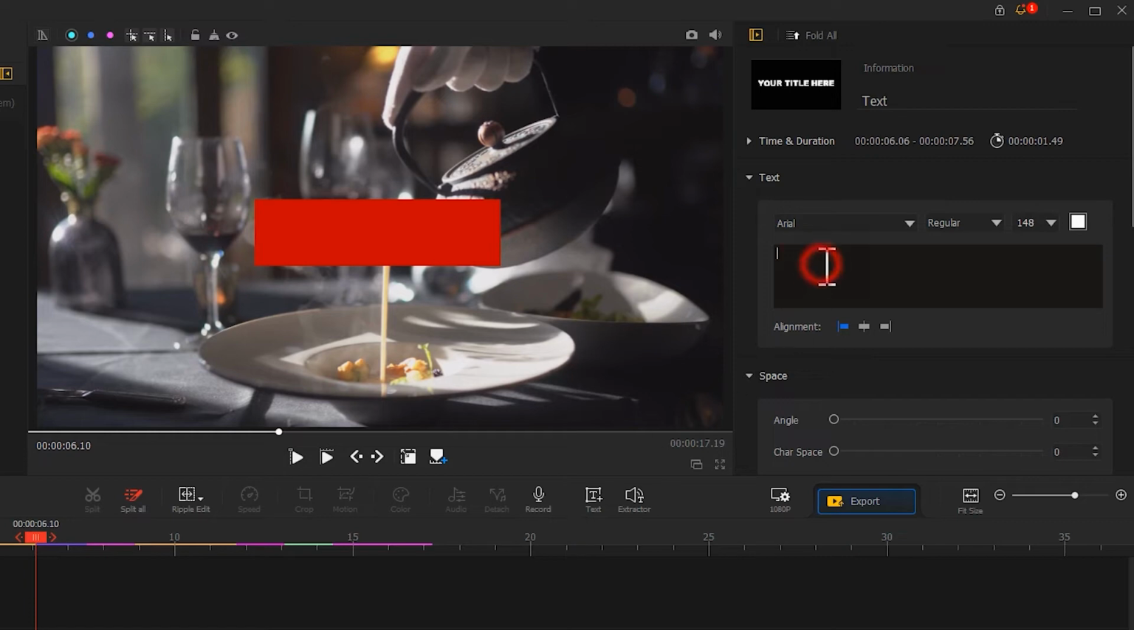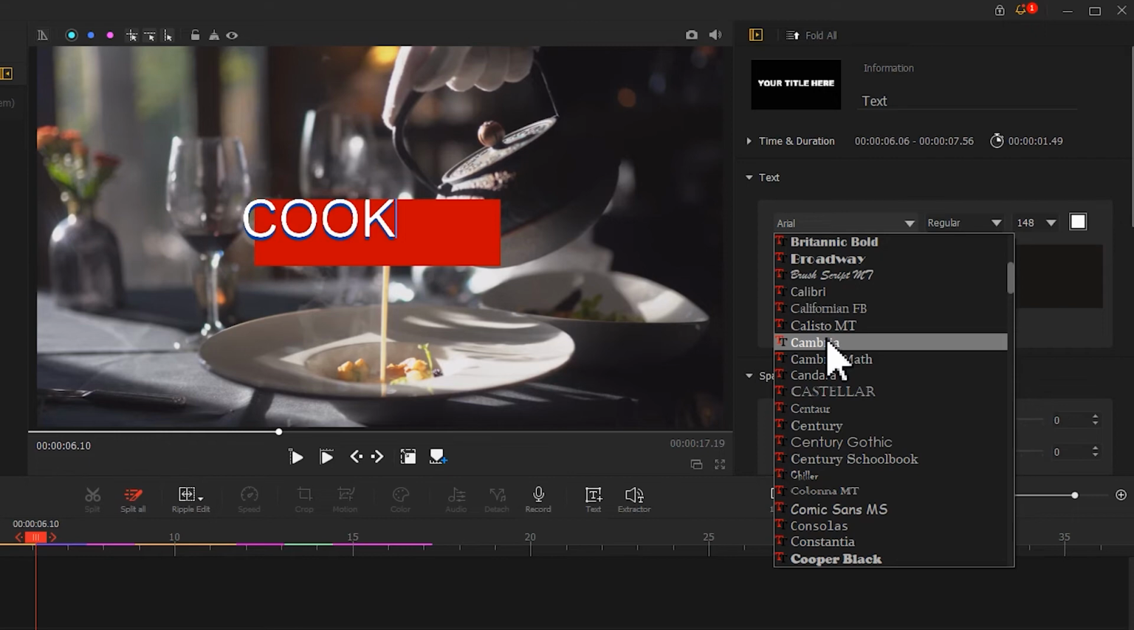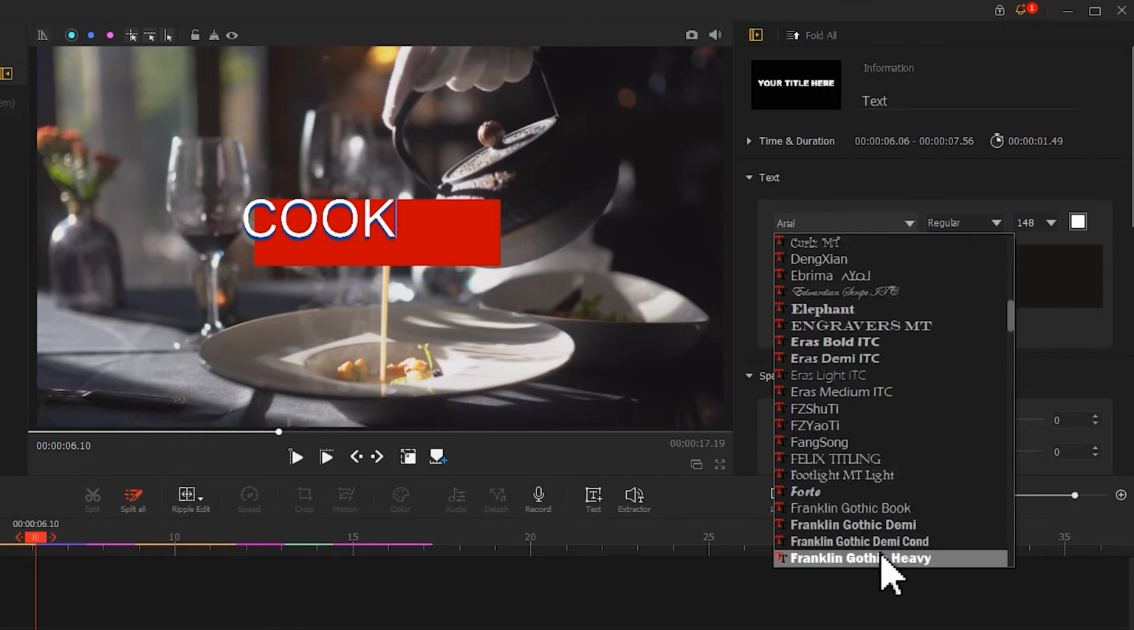Now, go to the inspector to edit the text content. Choose a font you like. I recommend using the one that looks bold.